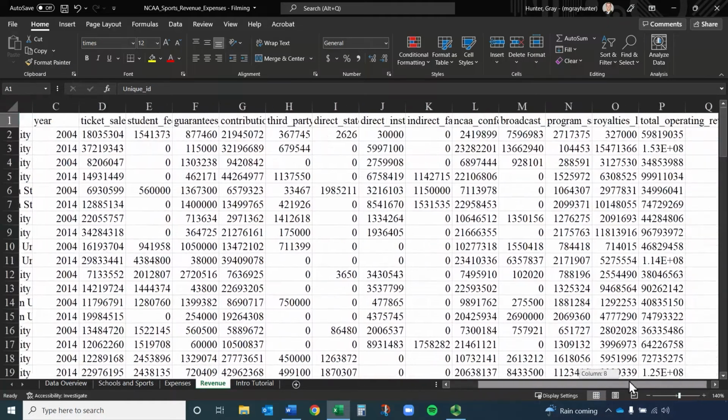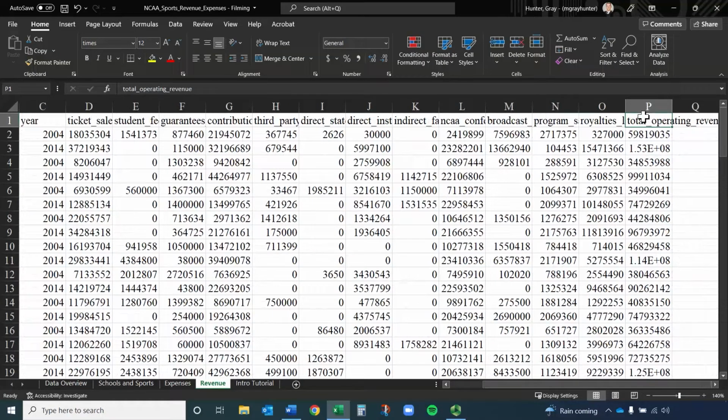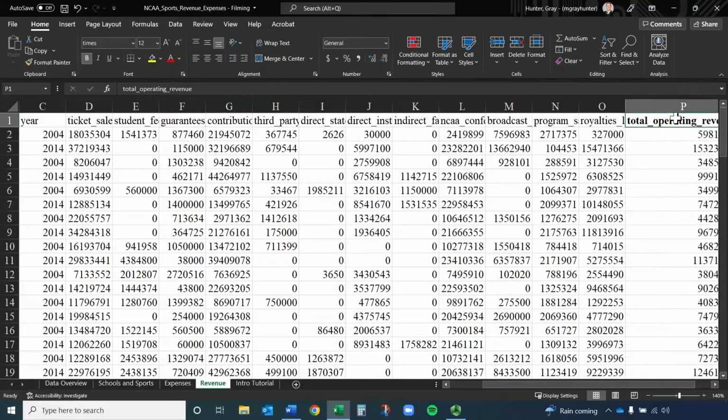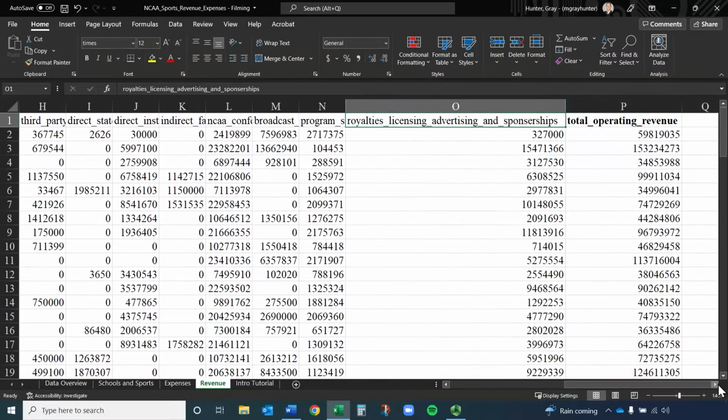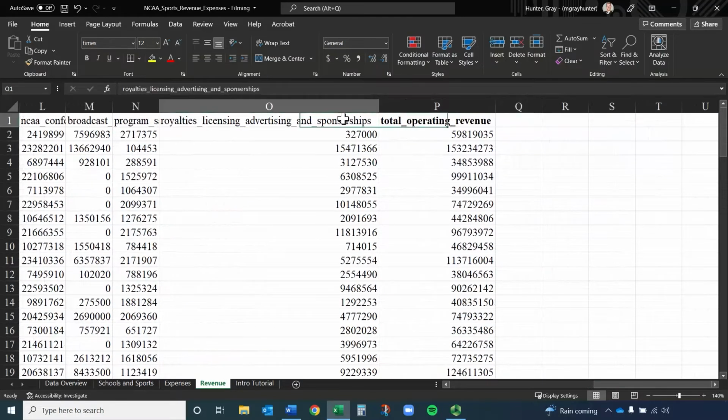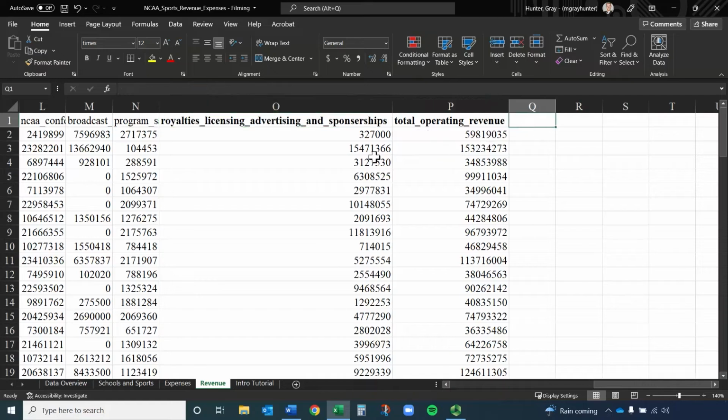Then I'm going to go to the far right. So this far right, and I'm going to bold it, is total operating revenue. And let's see, I'll go ahead and fit it. And column O is royalties, licensing, advertising, and sponsorship. So let's say I want to create a variable. Again, we'll do more advanced versions of this in later videos, but I can at least show you here. So let's say I wanted to create a percent of total revenue that are royalties, something like that. So you can title this whatever you want.